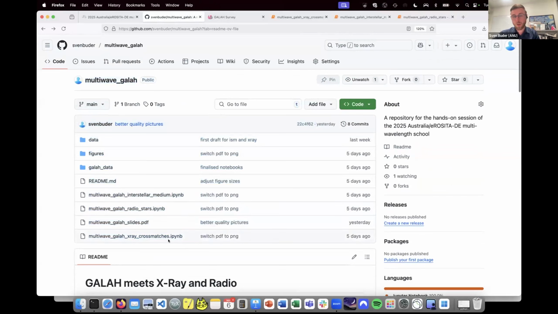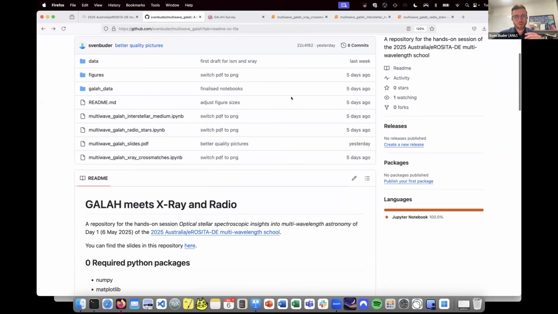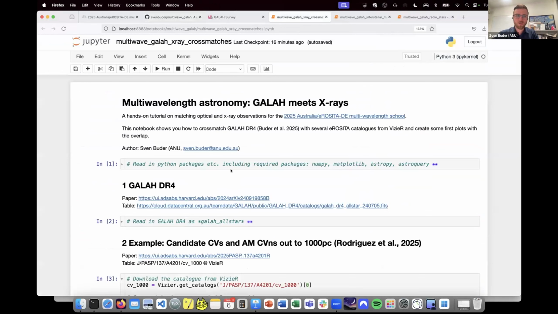It has a lot of different Jupyter notebooks that you can open if you have Python installed. You can either just download them or just watch me doing it and then go back to it later. So I'm just going to start briefly with the overlap that we could maybe have with X-ray astronomy.